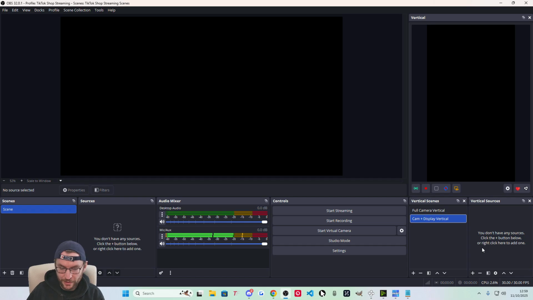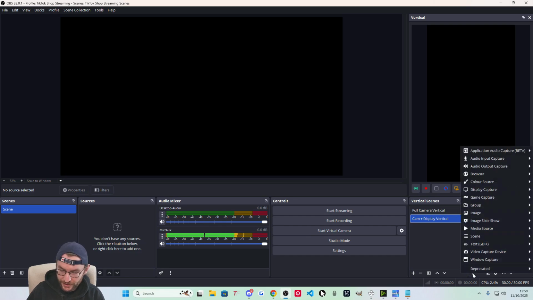Now for this one, we have to remember the bottom third of the screen is usually covered by the chat, as well as a little bit at the top. And once again, what we'll do, we'll add in our camera and then our computer display. So we've already got the camera. Let's press the plus button and go back to video capture device.